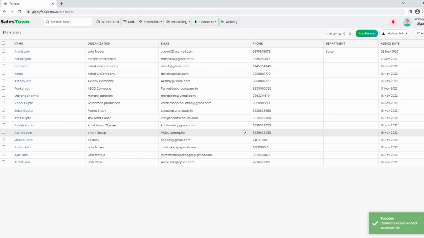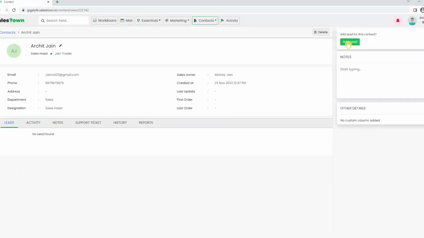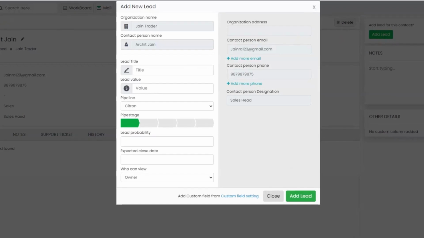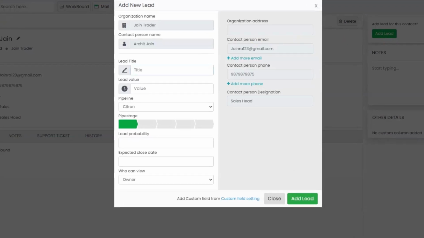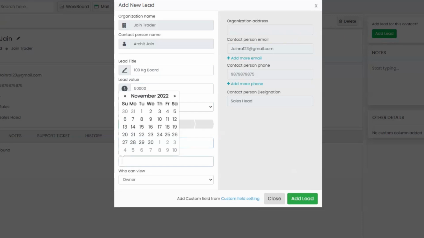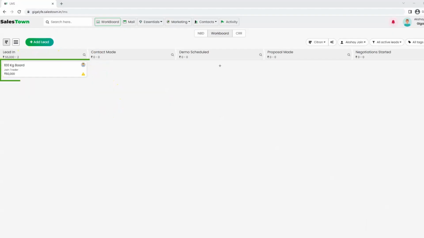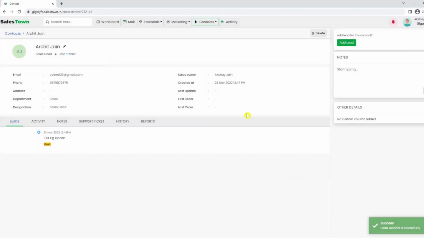Next, go to the name column of the contact person. Click on the name of the contact person, then on the top right corner of the page hit the Add Lead option. From here again a form will appear with some more detailed information to add on. Here options like lead title, a pipeline stage, lead probability, date of closing the lead, and viewer option will need to be filled by you. After finishing all the detailed information, press the Add Lead button and this is how your lead will get added to the workboard. The same steps we can follow for the organization option also.